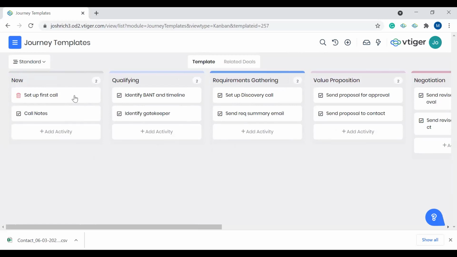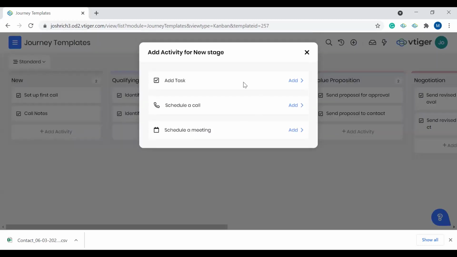Like with new, you just have the first call, you take those call notes. In qualifying, you identify the BANT timeline, then identify the gatekeeper, and so on. You can delete these as needed by just hovering over them and clicking the trash can icon. You can also add additional activities you want your sales team to take part in before they can move on to the next stage. And to do that, you just click Add Activity and choose which one you would like it to be, whether it's adding just a task, scheduling a call, or scheduling an actual in-person meeting.